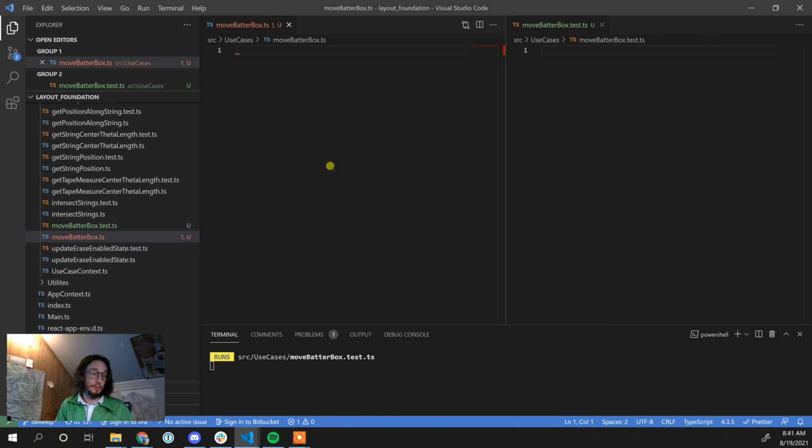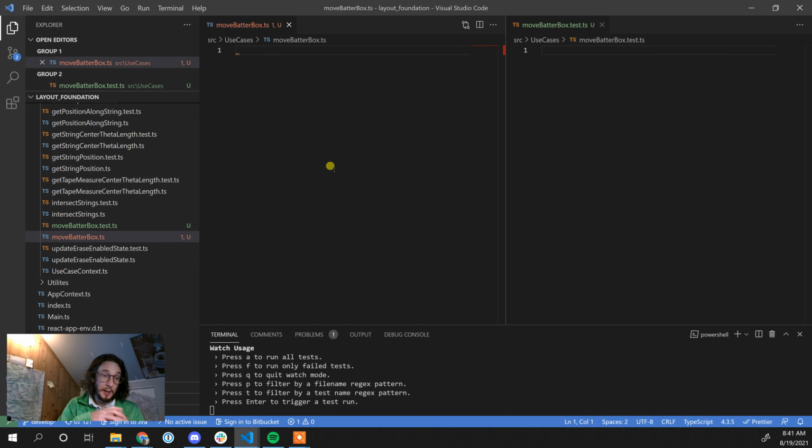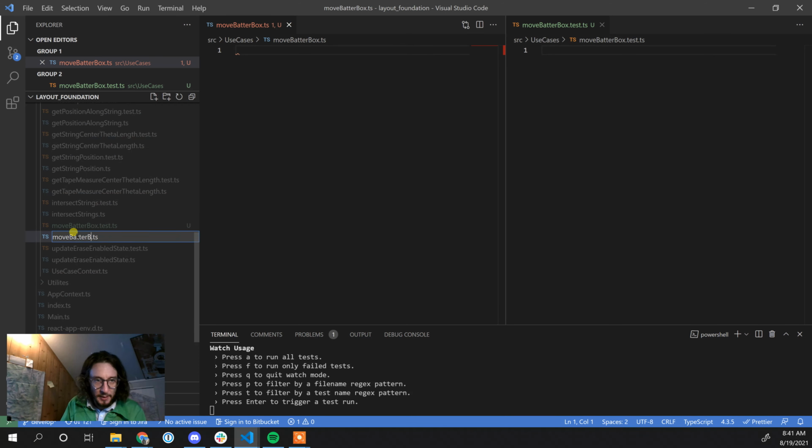All right, so first thing, we got to move batter box. This is going to be a function. I'm imagining what's going to happen is we're going to pass in an ID, and we're going to pass in a change in position. So it's going to be a relative change. We're not setting the batter box position. I'm sorry, this is batter board. I do that all the time. It's a batter board. Let's go ahead and change that.